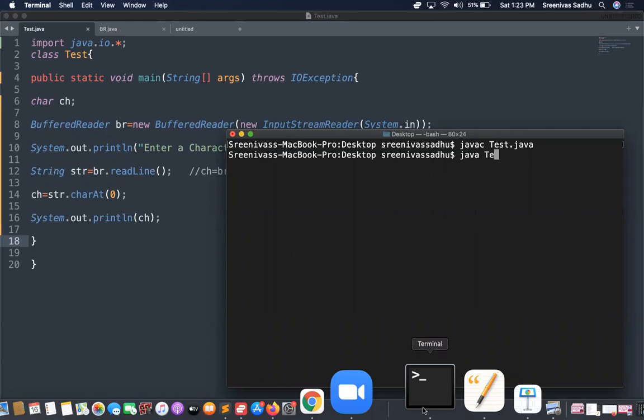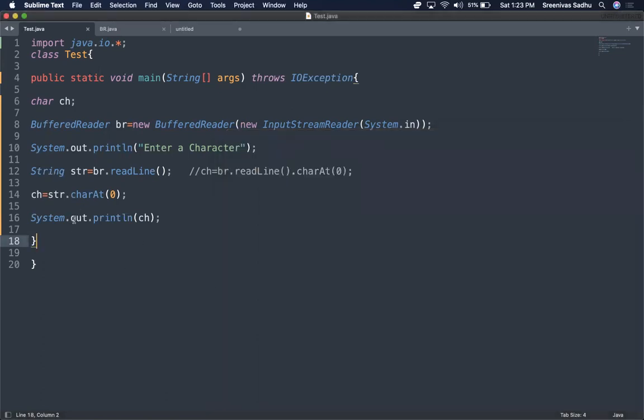When I run java Test, it asks me for a character, enter a character. Now I am entering S. I'm entering S, but it will be read as a string, but charAt will help us to retrieve that particular character. Now you can see S got printed. Unless you convert this to a character, you are going to get an error. If you do not convert this and assign to a character, you will again get the same incompatible types issue, because a string cannot be assigned to a character.